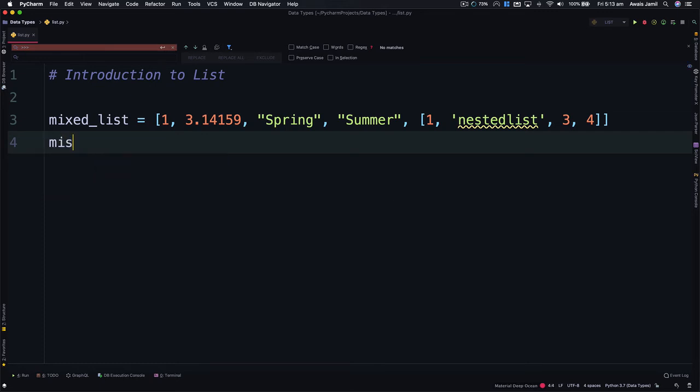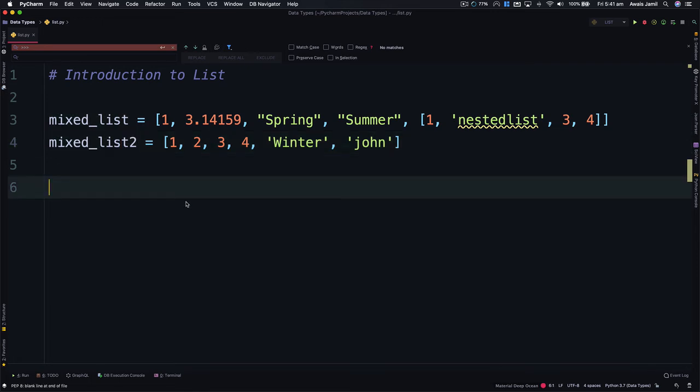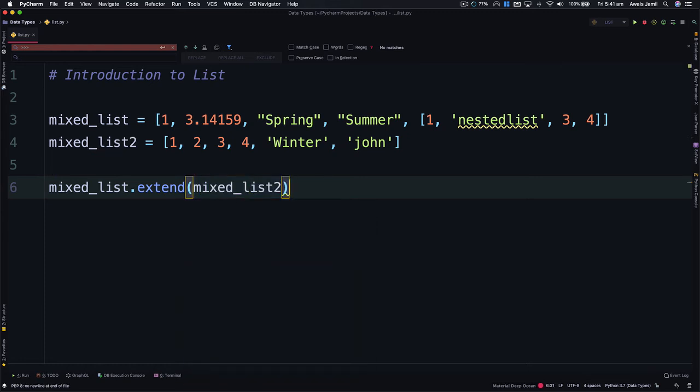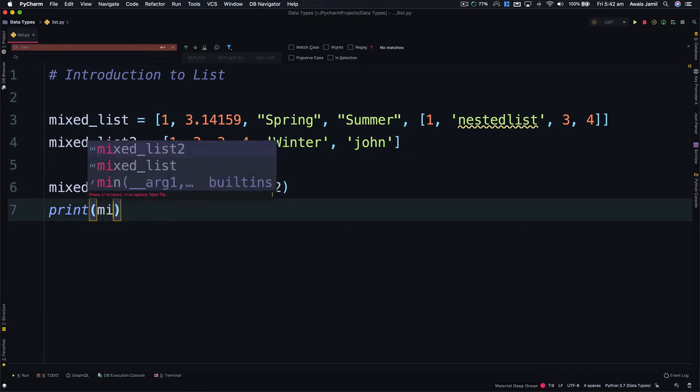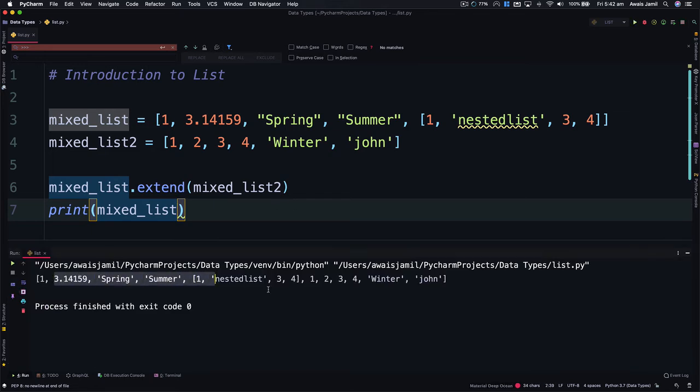So I'll say mixed list 2 equal to, and I would like to say 1, 2, 3, 4, and we can say, hey, let's add winter here. Okay, let's add John here. I'm going to save the file. I'm going to extend a mixed list with list 2. So I'll type mixed list dot extend method and push in mixed list 2. Now if I go and print mixed list, I'll run the code, Control R, and there you go. We have a list, and 1, 2, 3, 4 winter and John has been appended at the last.